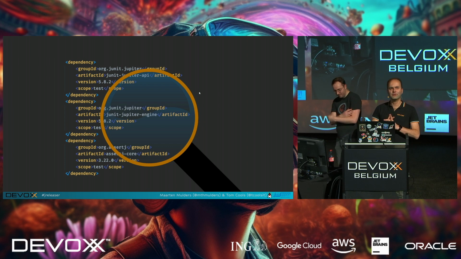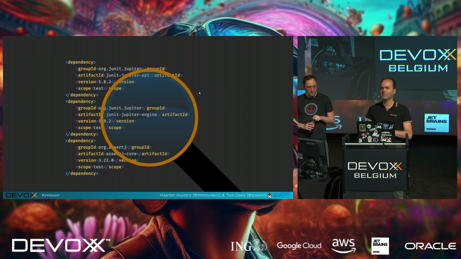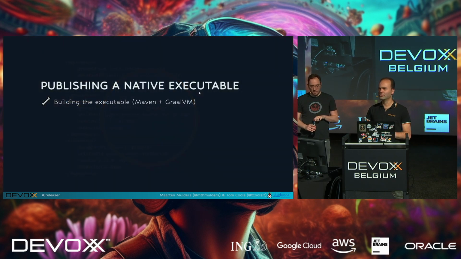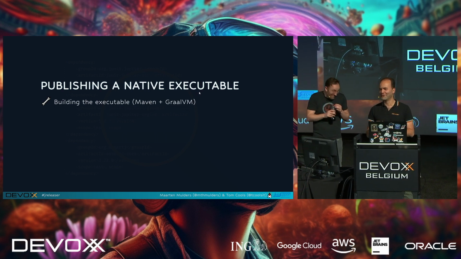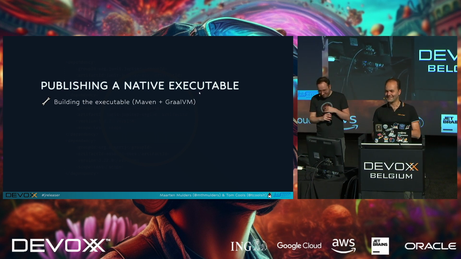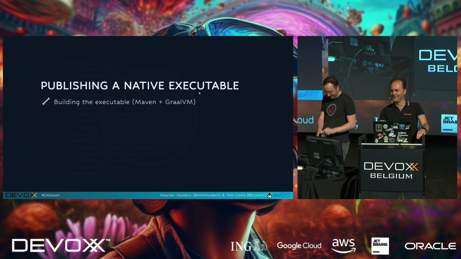So I already told you about the first example project, which is a command line tool to search Maven Central. And I'm going to show you a few steps here. The first step is that I need to build the actual executable that would run on your machine. And I'm doing that with Maven and a tool called GraalVM. Not sure if everybody knows about it, but at least in the front row there's somebody who knows about it.